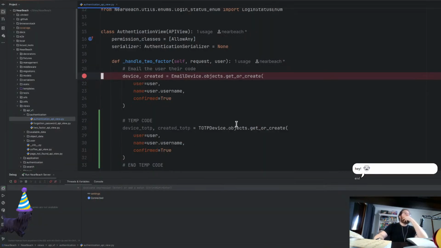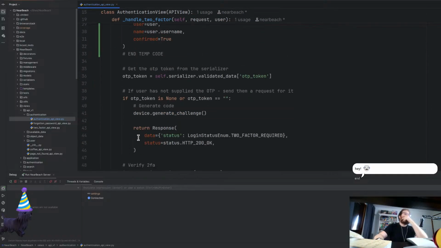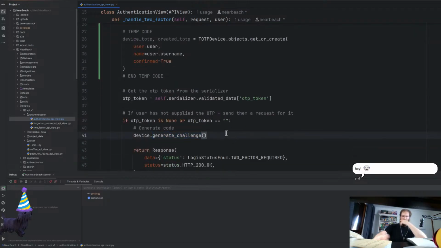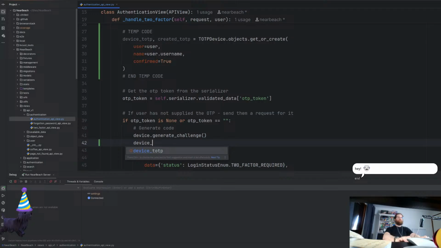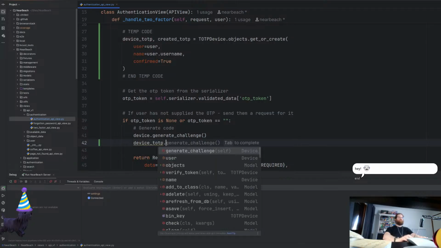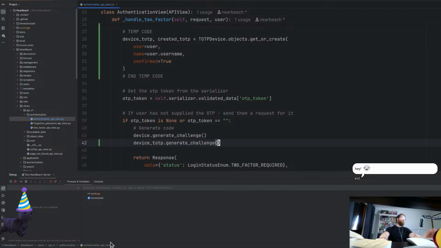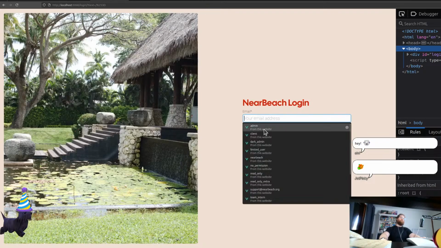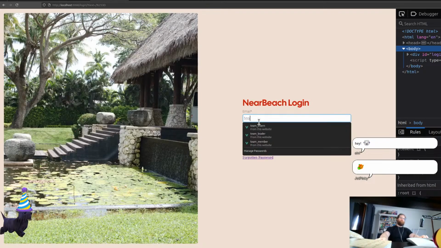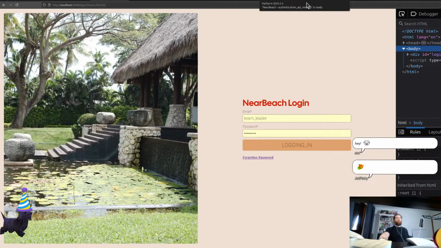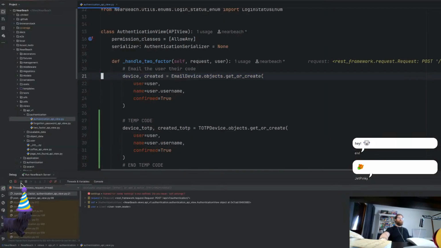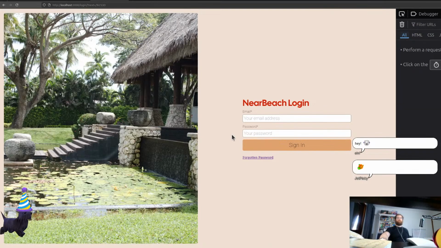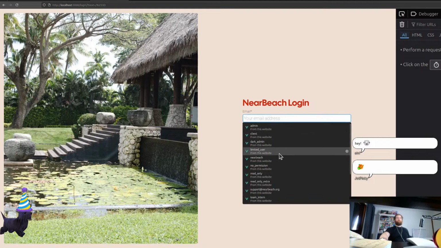Okay, so yeah, that's generating the challenge. But what if I do device TOTP dot generate challenge also for that one too? I'm gonna see if this allows me to log in using my phone. Well, I should get rid of that. We're just gonna hit play. We're gonna hope for the best. Let's do that again.